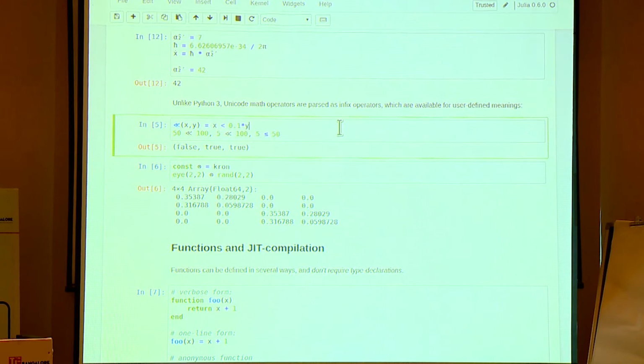You can also have Unicode infix operators. Some of the characters in Unicode are parsed as infix operators. So we are defining a function called much less than x comma y, and its definition is this: is x less than 1/10 of y? That's the definition, and you can run it.